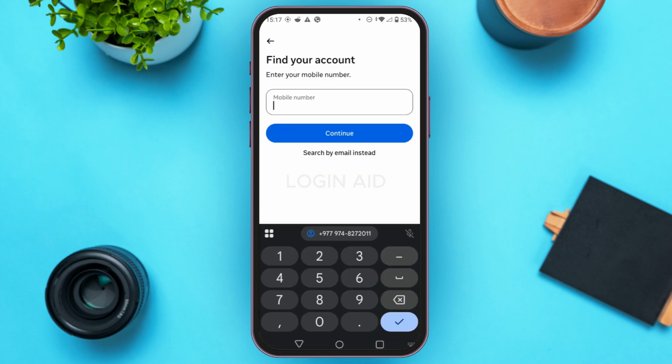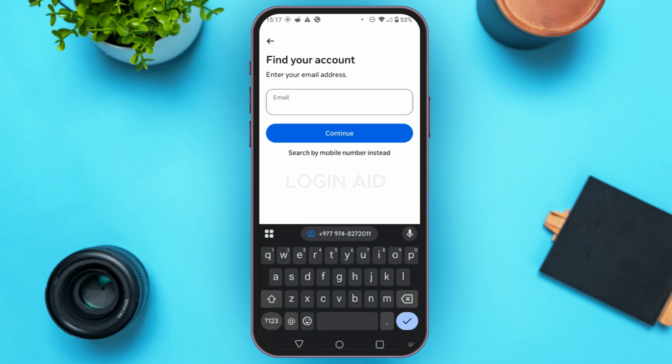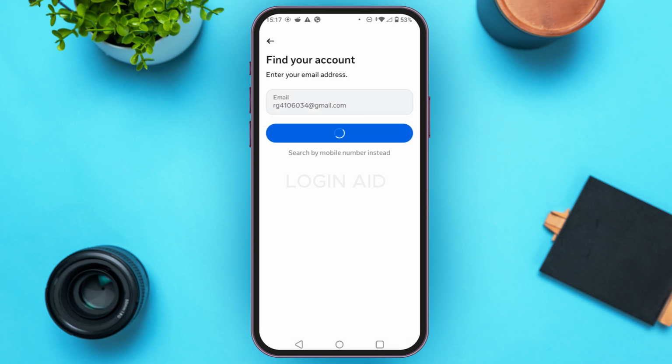Once you do that, you'll have to find your account. You can enter your mobile number, or you can tap on the option Search by email instead. Once you do that, enter your email address over here. Tap on the option Continue.